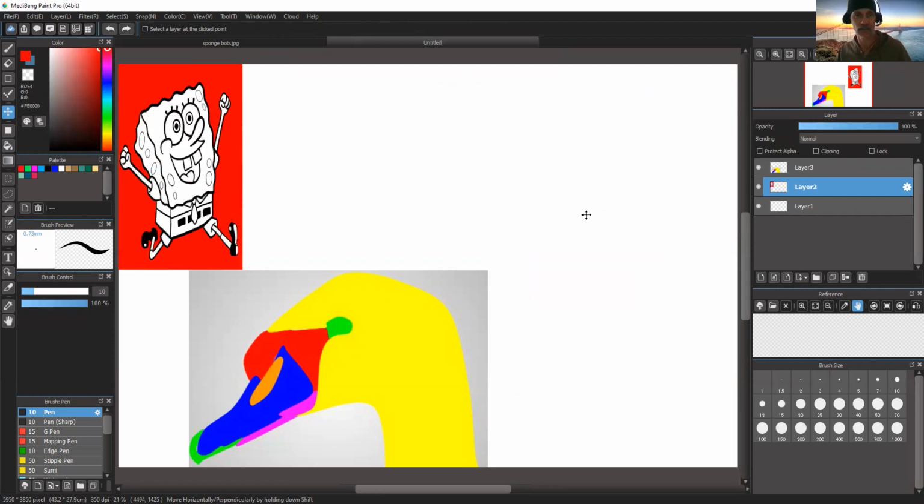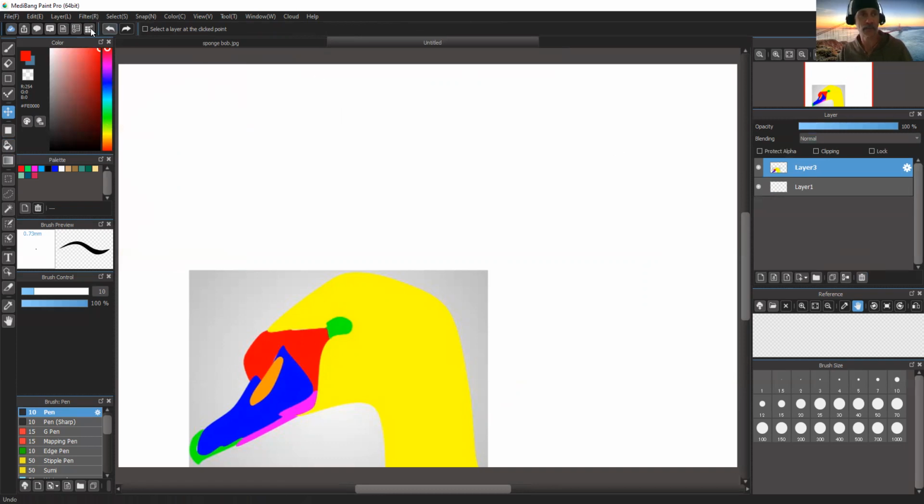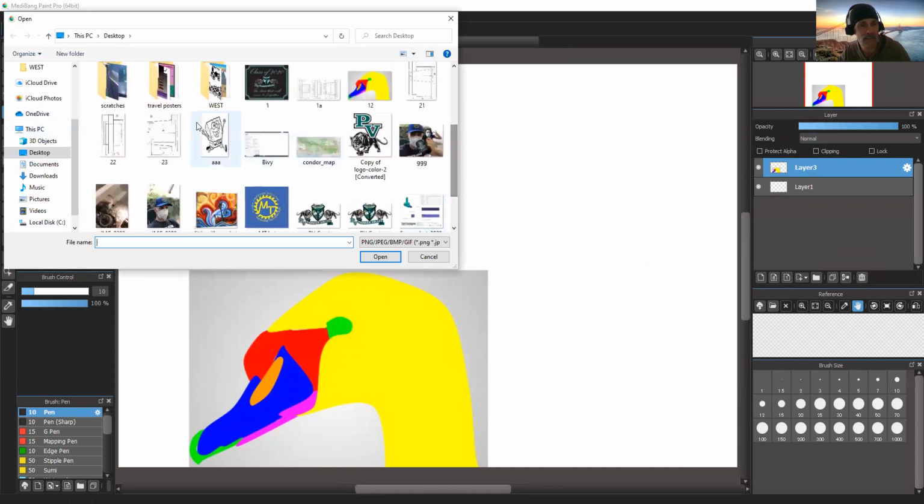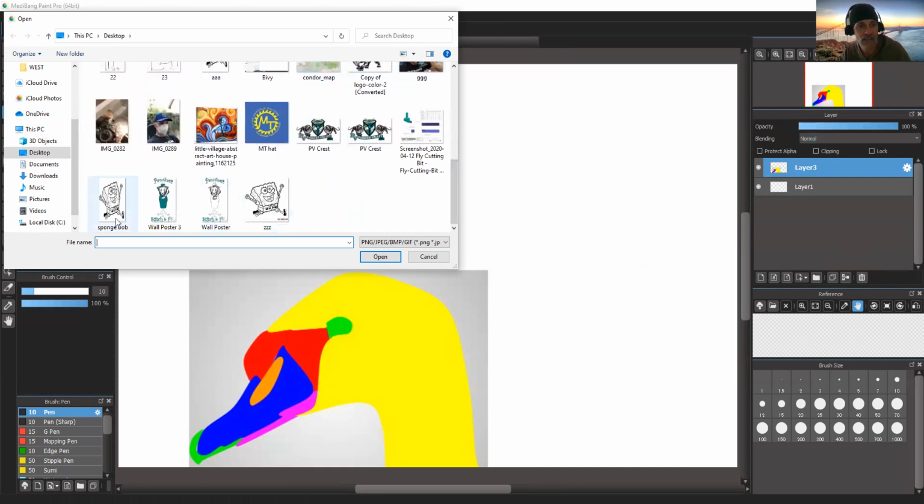One more time. I'm going to delete that guy and bring him in one more time for you. So File, Open Image as a layer. There's the SpongeBob that I made there.